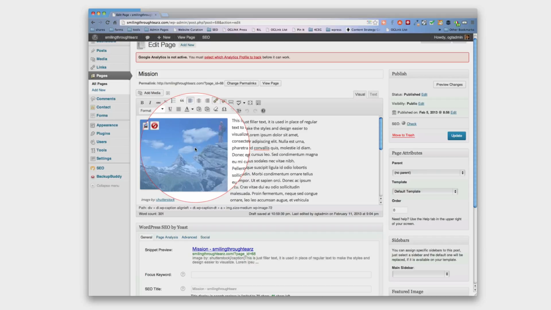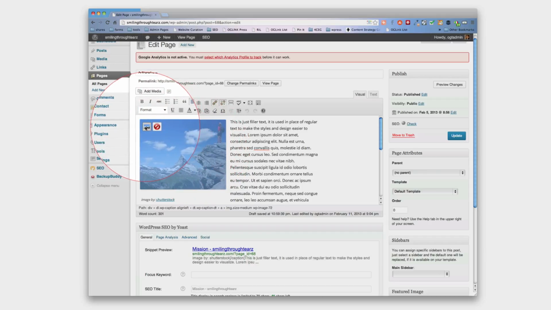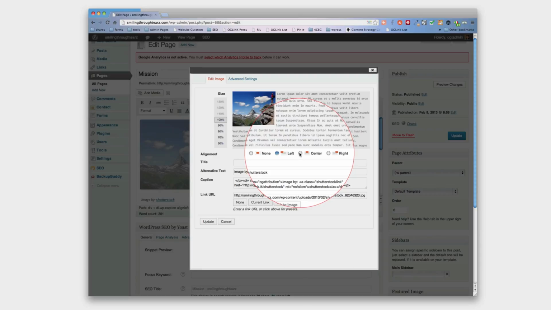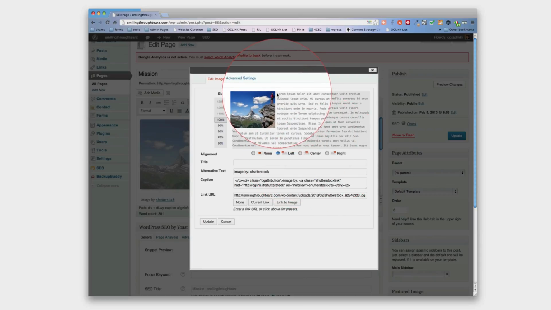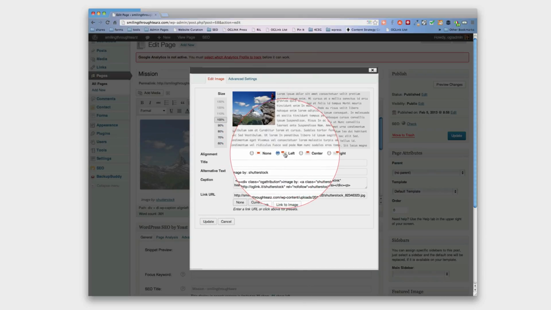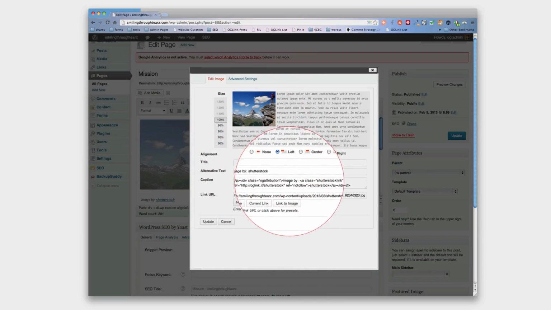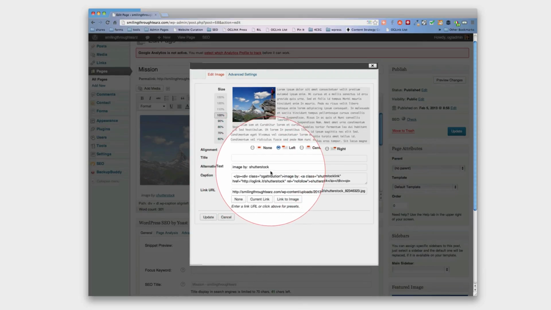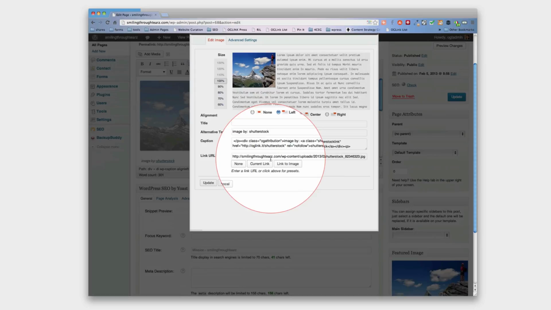If you click on the picture, for example, these two icons come up. The one on the right deletes the entire picture, and the one on the left allows you to edit it. Let's click on edit. This allows you to change the picture to the center, to the right. Notice how the text is aligned and wraps around the picture. That's because we have it aligned to the left. You can also put a caption. You can also put alternative text for SEO purposes and also for accessibility.